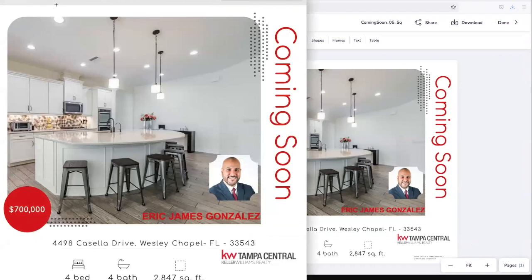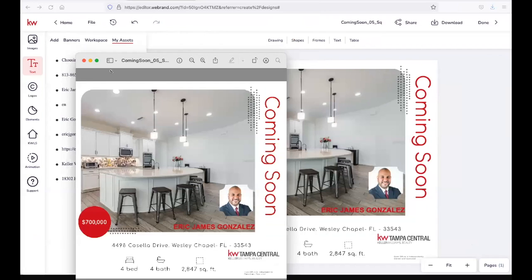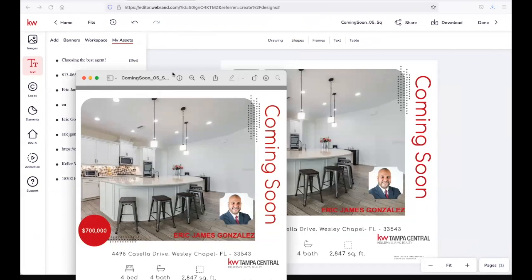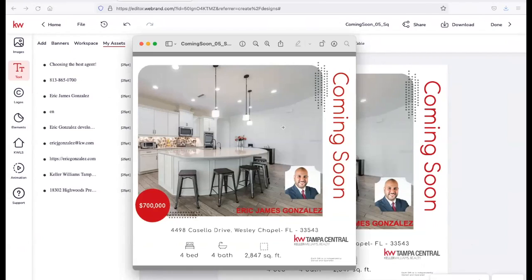So this is what the print will look like. I'm on a Mac, so you can, of course, see it's a little bit different, but here is the final piece that we can then turn around and just post on Facebook.